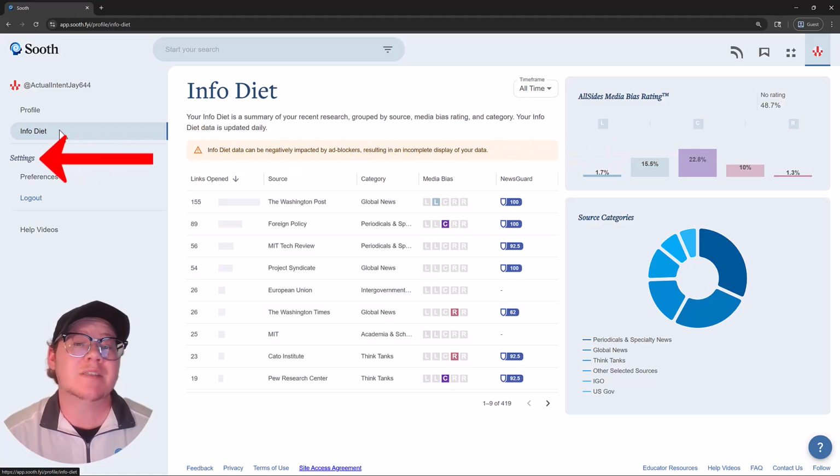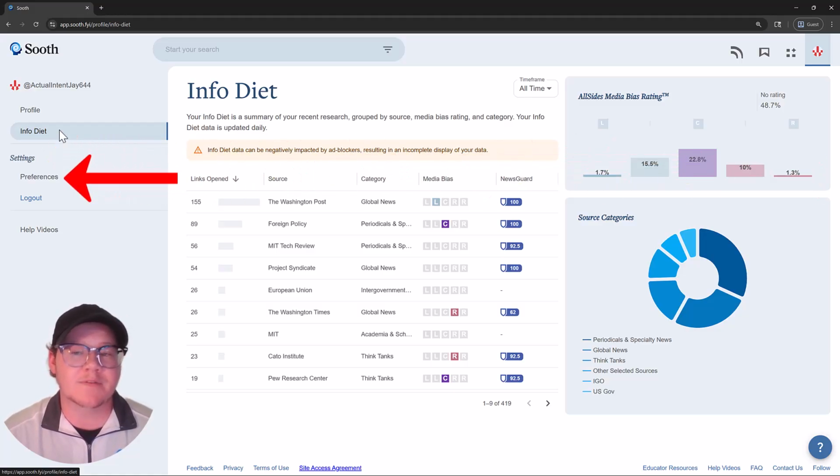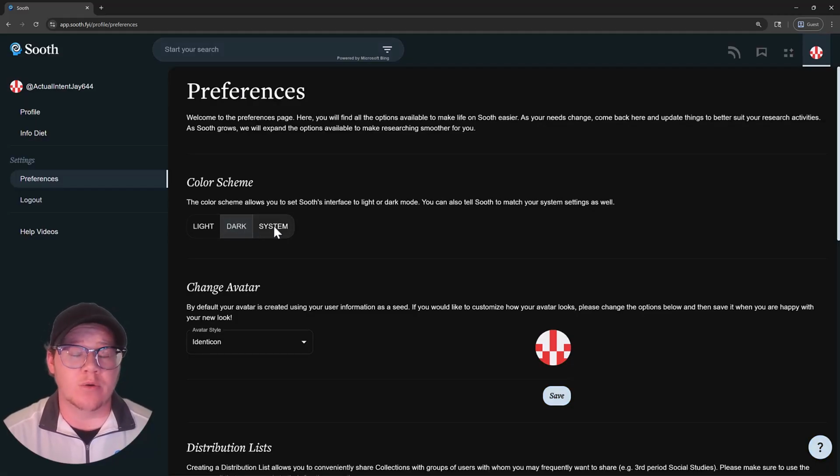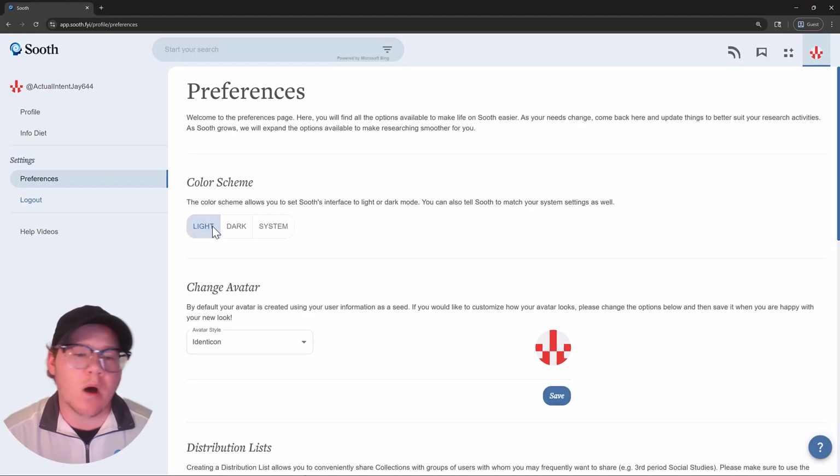Now moving on to your account settings menu. The first tab on the left is User Preferences. This is where you can explore and adjust how Sooth looks and works for you. The first preference you can customize is your color scheme. You can set Sooth to always appear in light mode or dark mode, or you can choose system mode, which will automatically match Sooth's color scheme to your device settings.